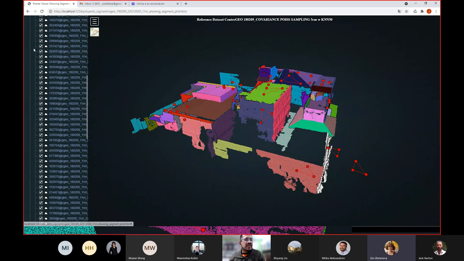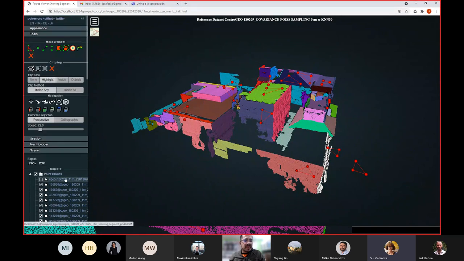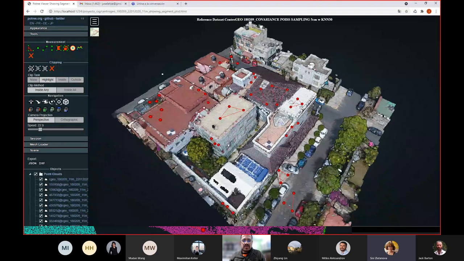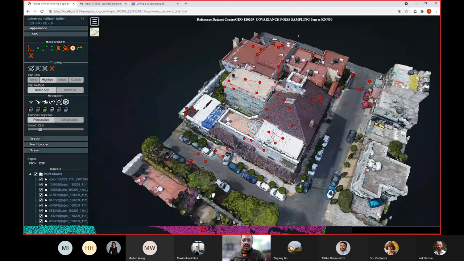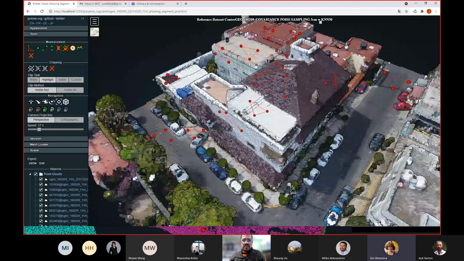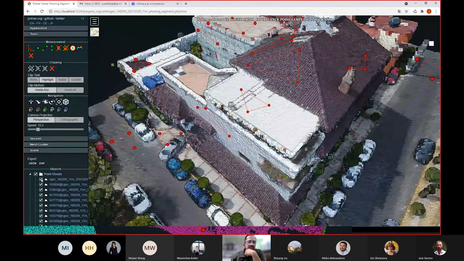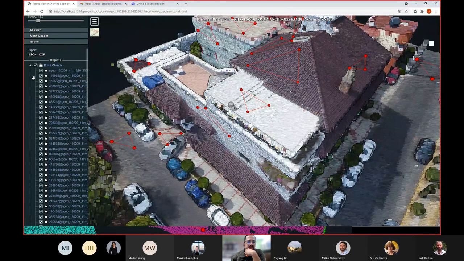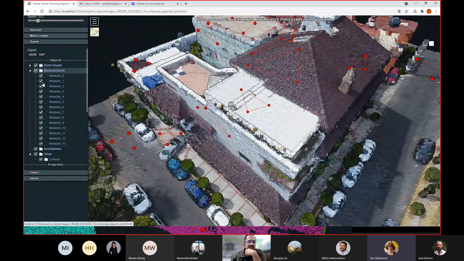Maybe it's easy if I switch to the browser. So let me start again. This is what I started with. The triangles you see here are some polygons I draw on top of the point cloud. So just forget about this, these are these ones.